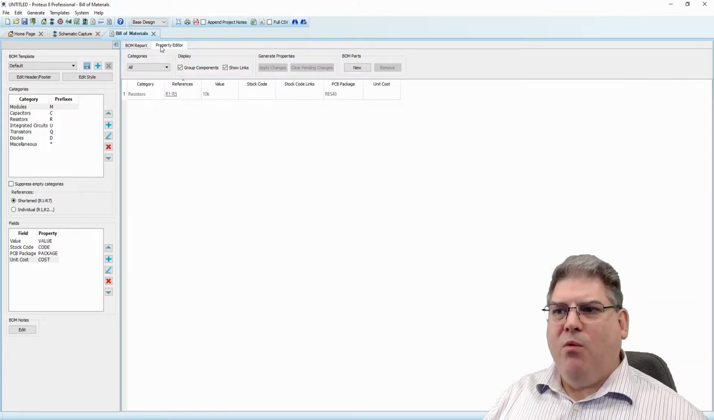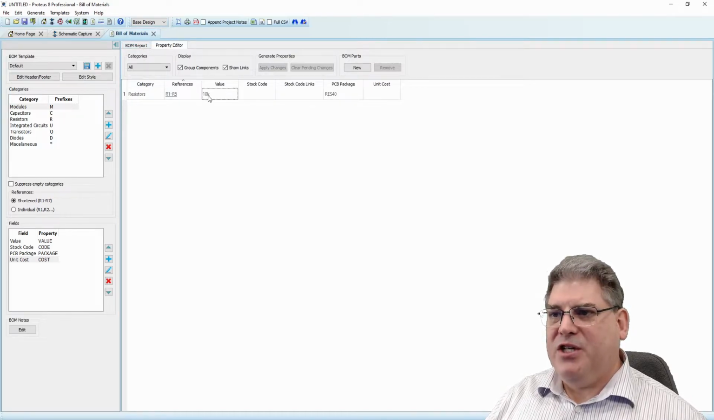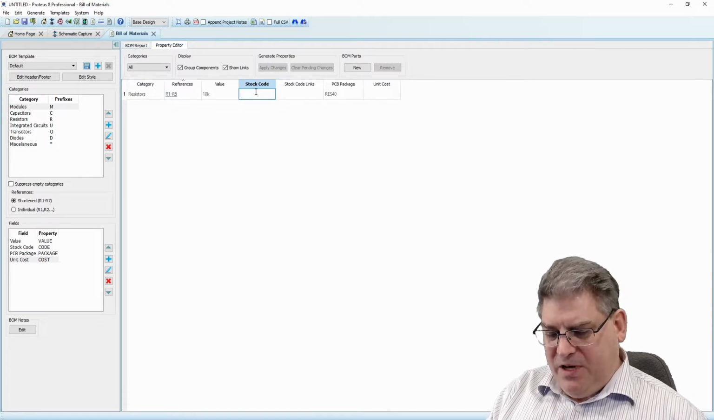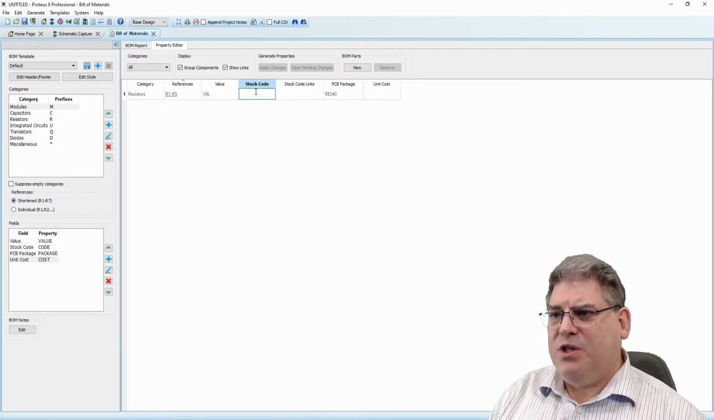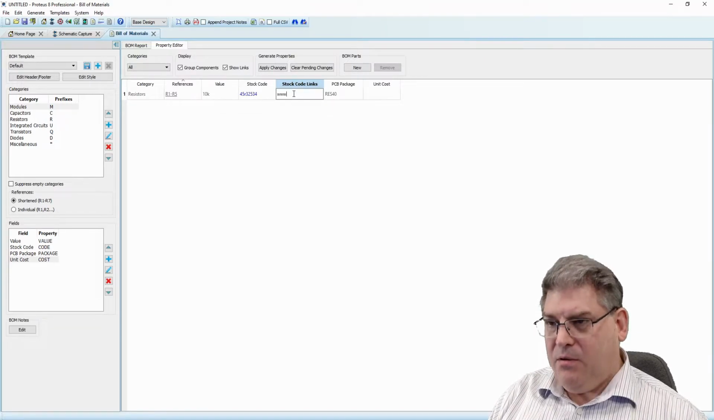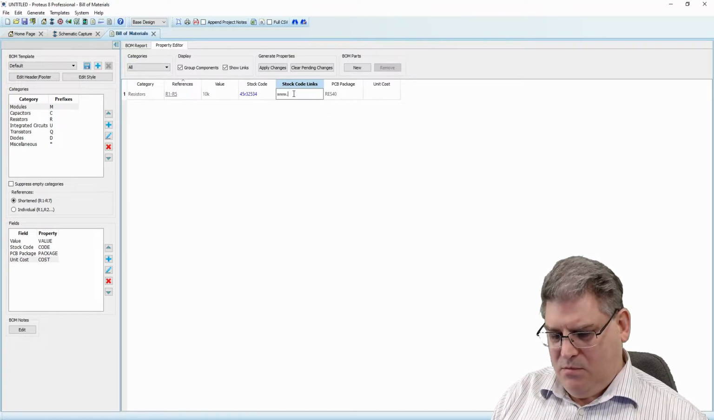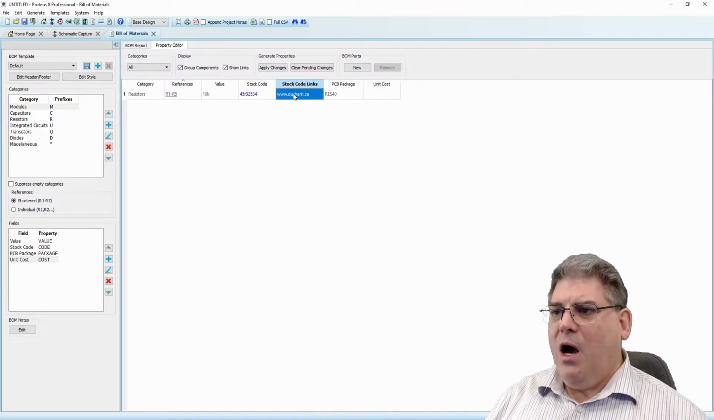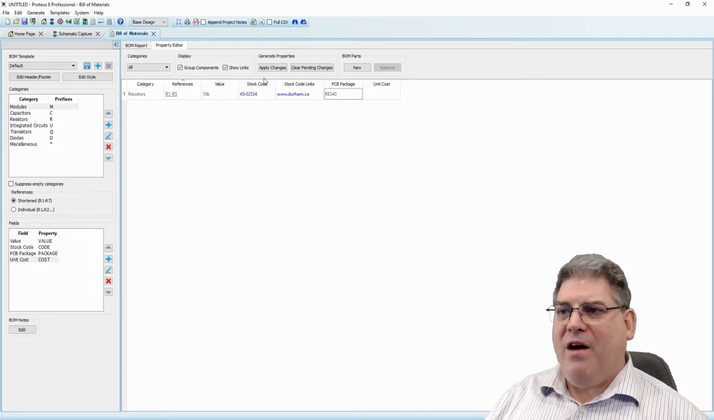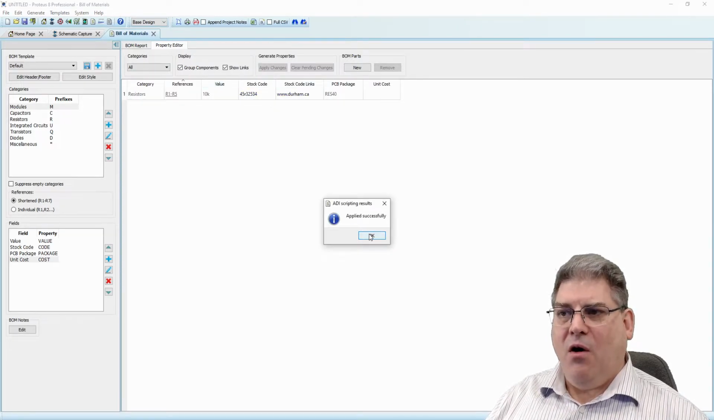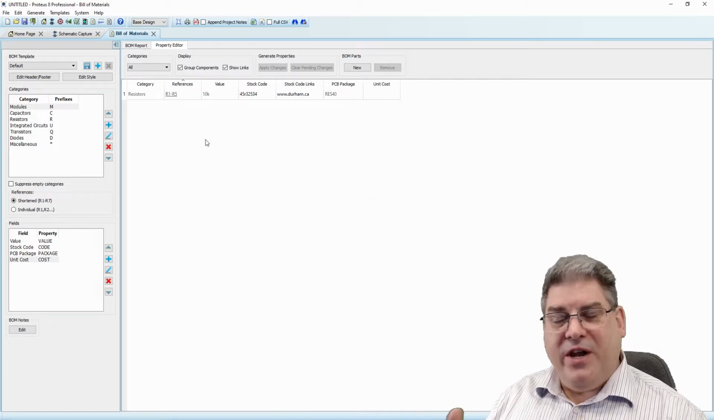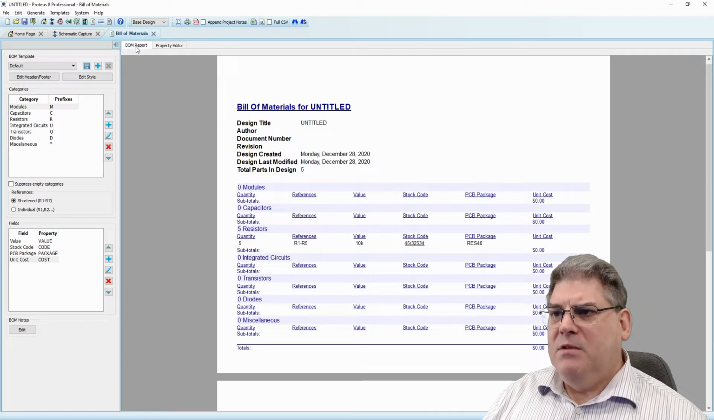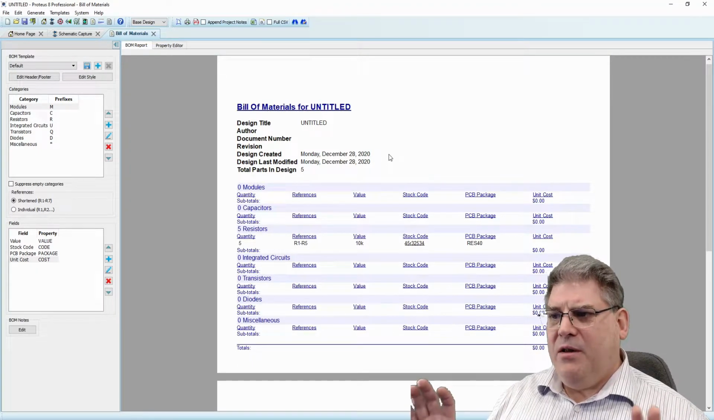So whenever we're working with the property editor here in our bill of materials and we make some modification, so for example, we can now add stock codes, which you would get from the manufacturer, and you could possibly put in a link. Okay. Remember that you have to apply your changes all the time, so that it's actually kept. Let's say that this is good for now.